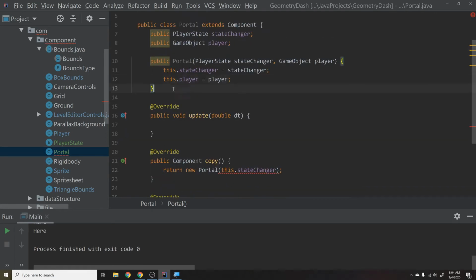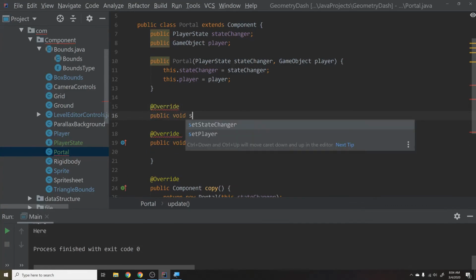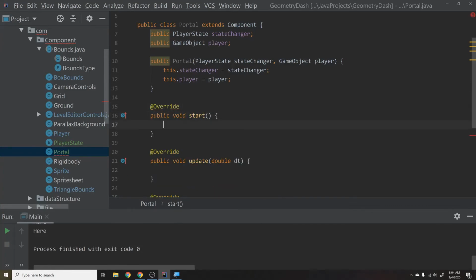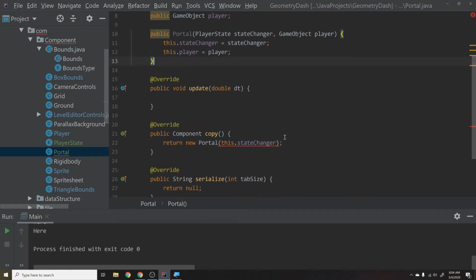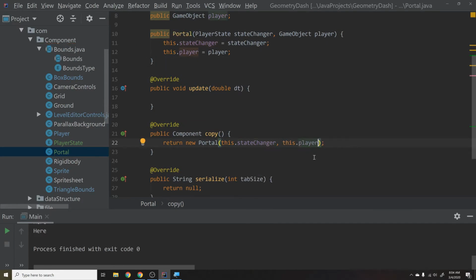We could move this to our start function. So if we had public void start, and then we could implement a new function that finds a game object by name. I think this is probably fine. We'll just take it in as a parameter. And then down here, we'll also just pass in the player reference. We don't want to copy the player, we just want to pass in the reference.